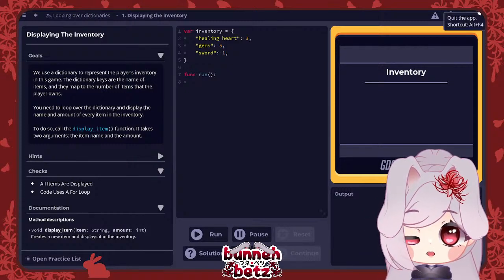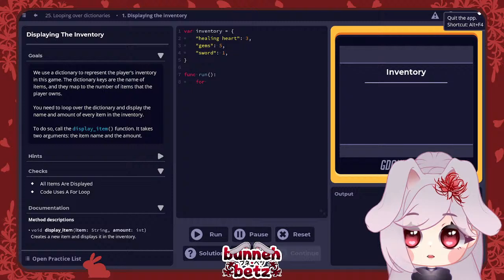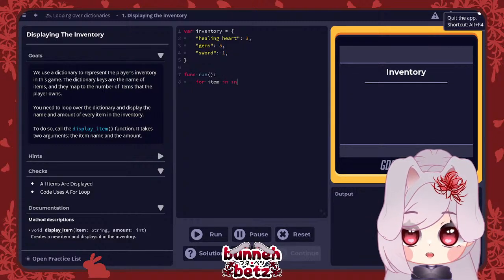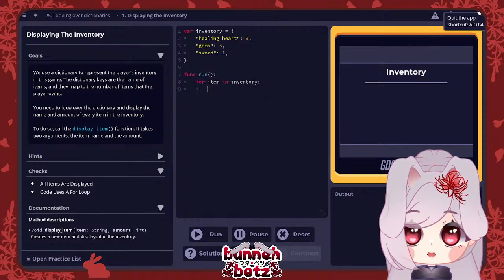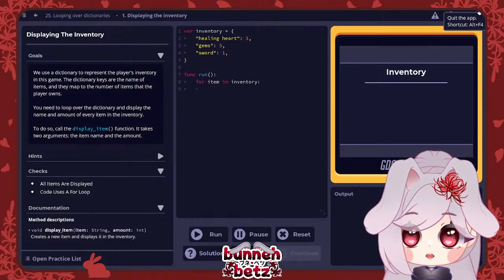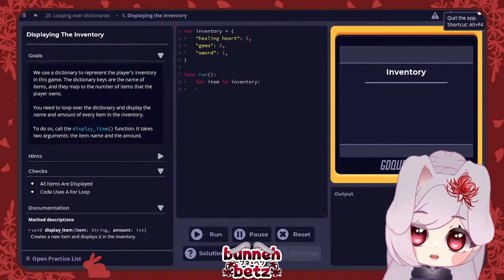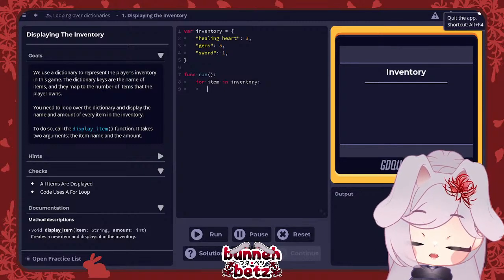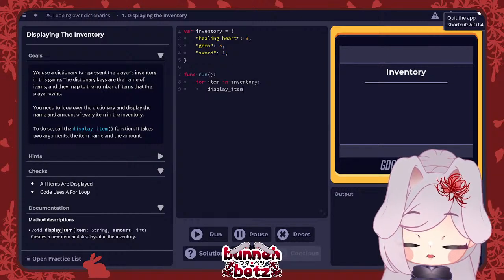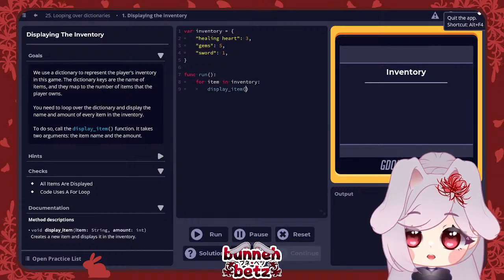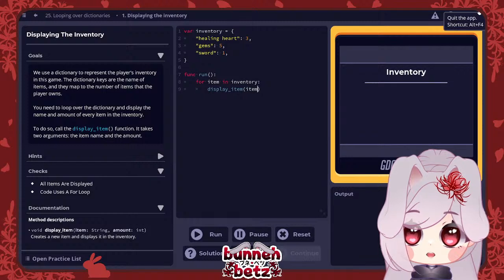Okay, so for item in inventory, display item, and then it wants the string first, so it'll be item.